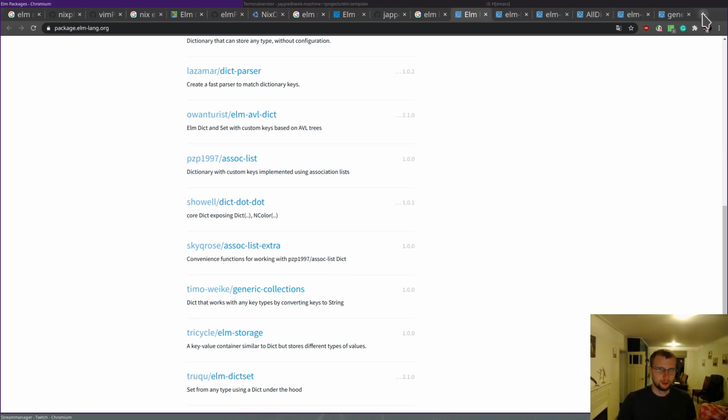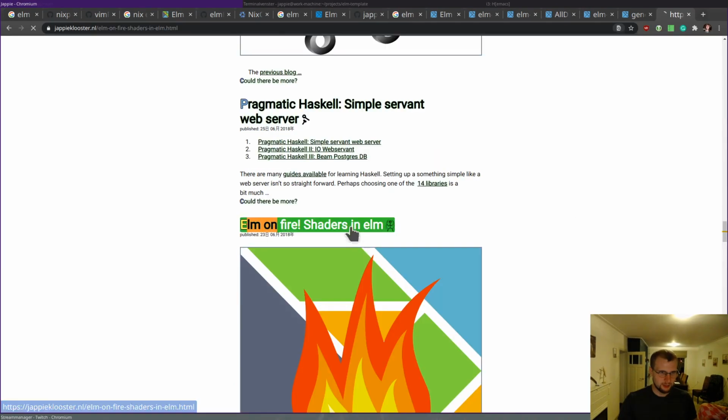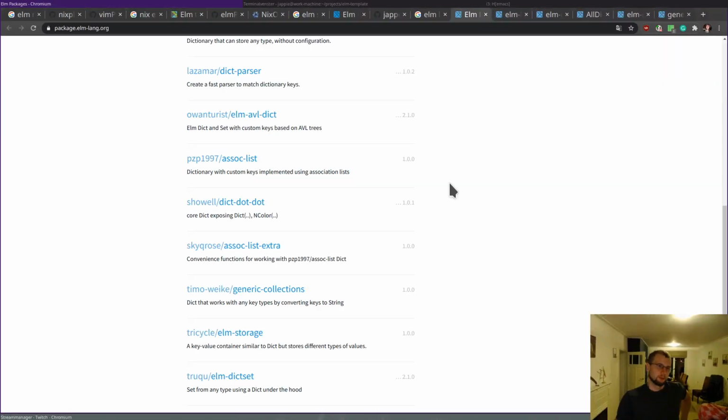What? I wrote a blog post about Elm. I made shaders in Elm. This is kind of fun. But we'll, how do you call it? We'll stretch Elm for a bit.